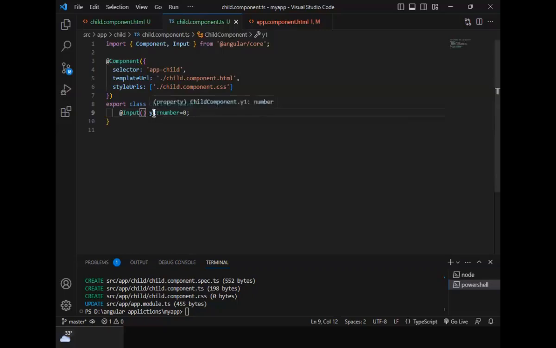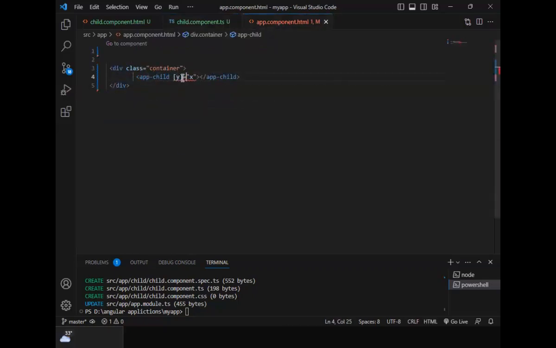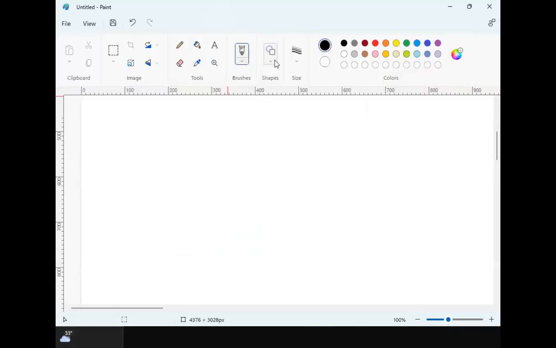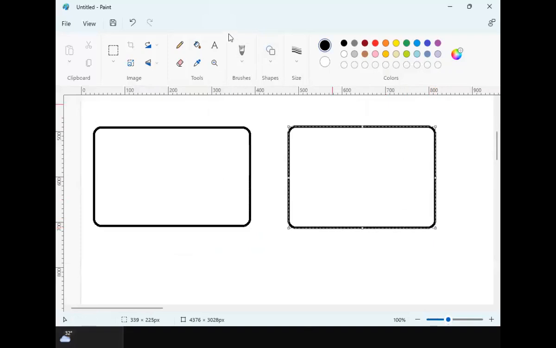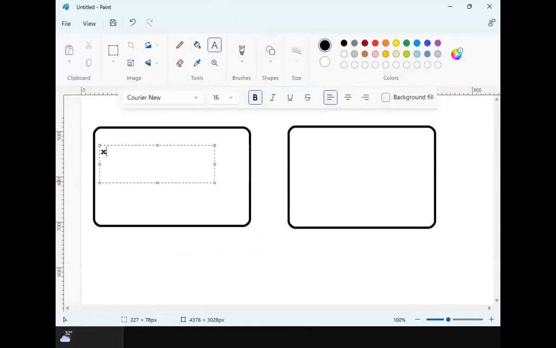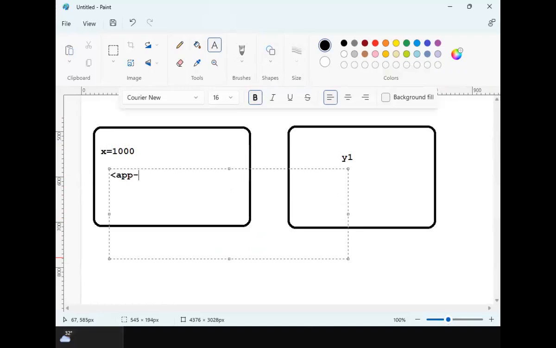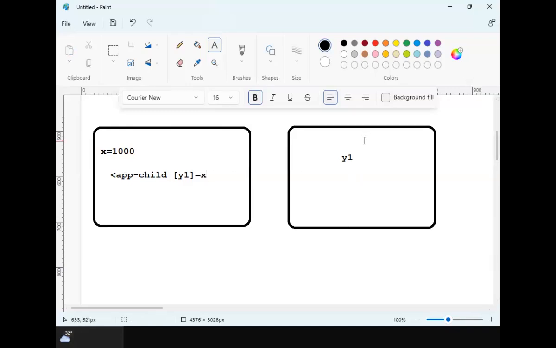Okay, what have we written here? Now I'm giving water. So tell me, what have we done now? Come on, next step. Everyone has to participate and tell me, guys. This is your parent and this is your child. Inside we have a value called 100. Here we have just Y1. Now what are we doing here? App hyphen child. What is the property now? Y1 equal to X.